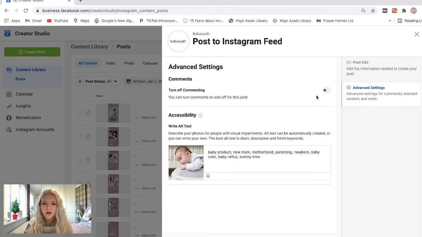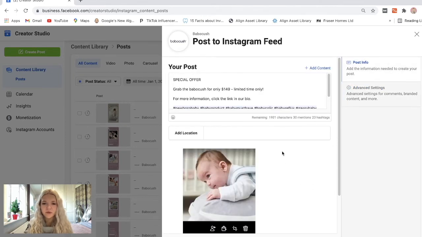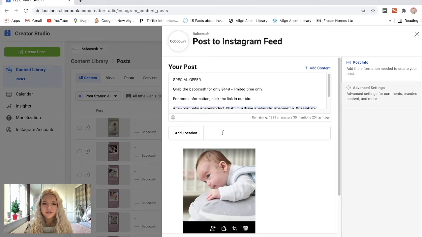Okay. And then once I'm happy with my post, I want to go ahead and schedule. What I can do is I can add my location. Let's say if it was the service again and maybe a beautician based in London, I can certainly do that. But because Babacush is a global brand, I'm going to avoid putting a location for now.